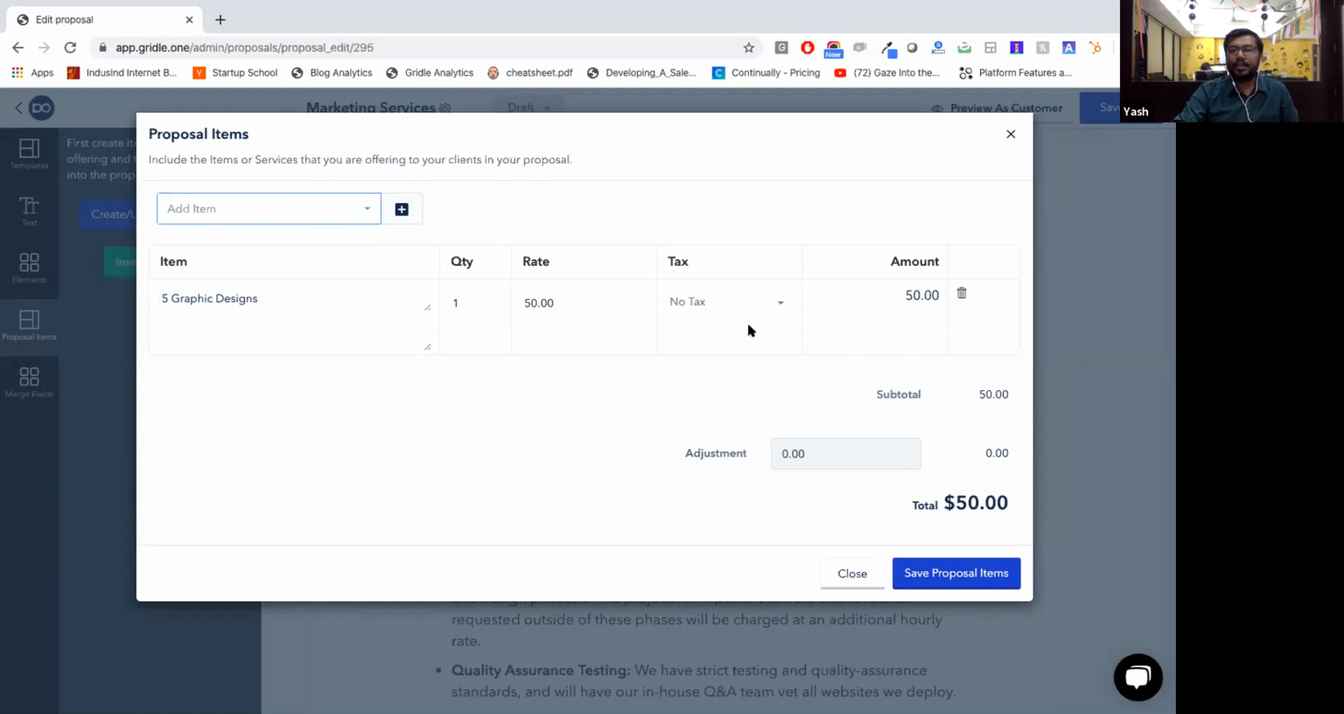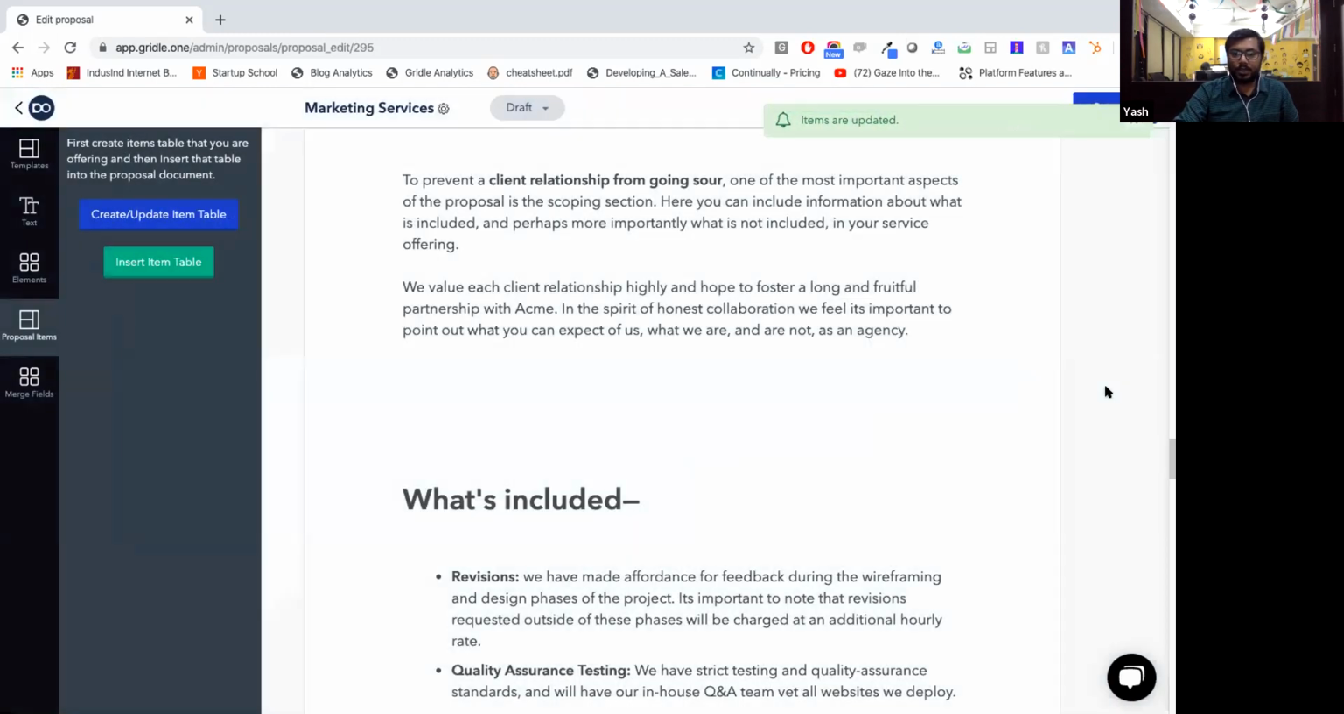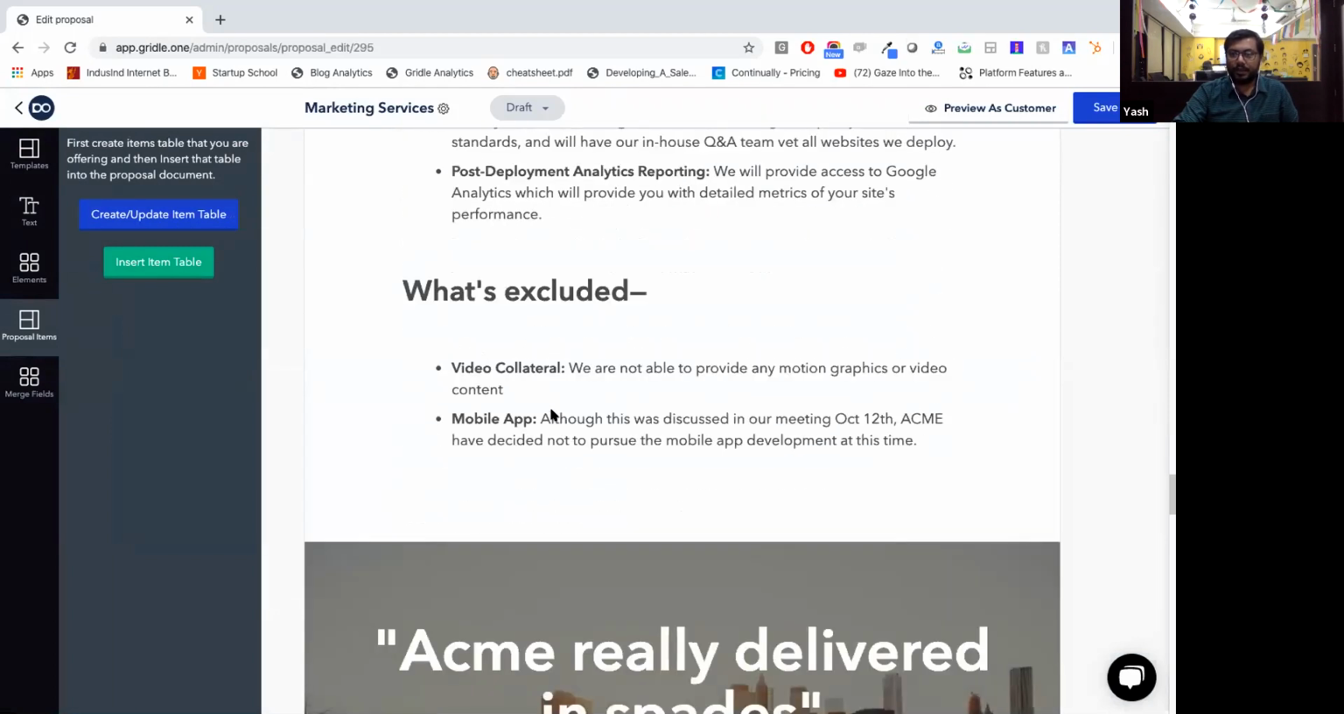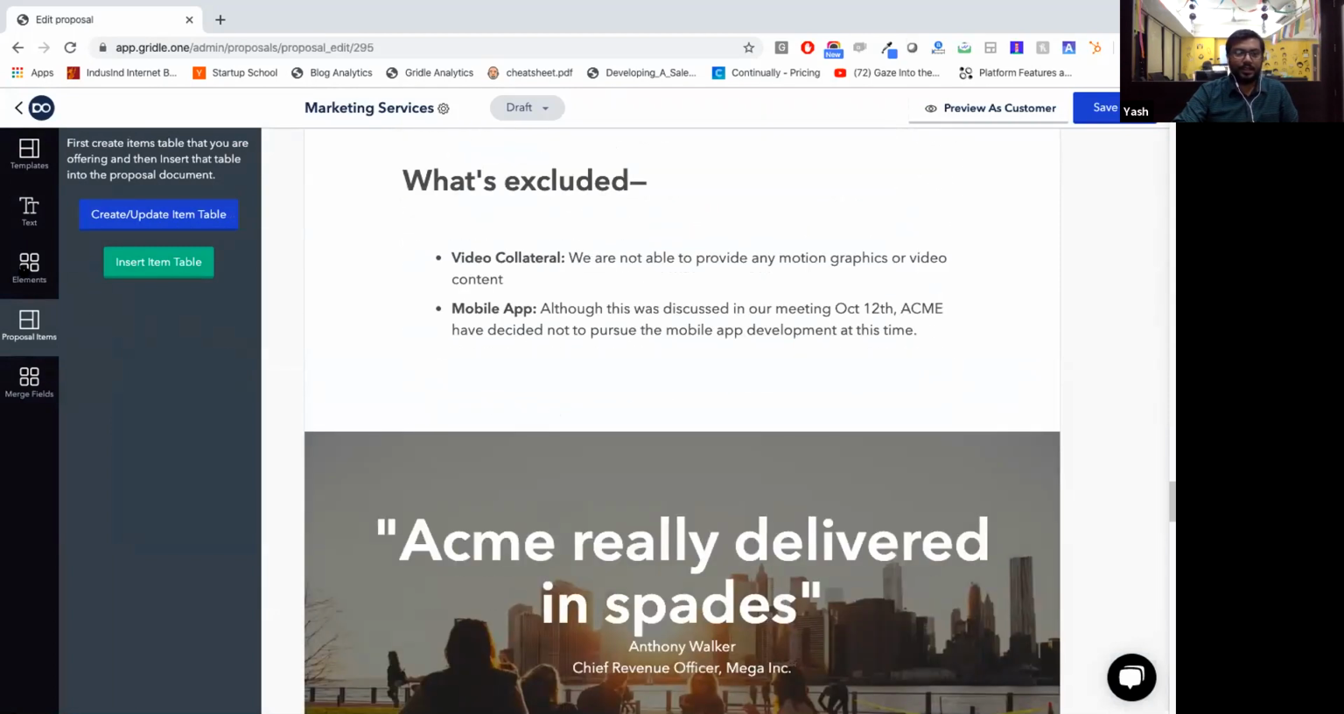And then I have the option to add whatever discount that I want as well. So I just say save proposal items. So this is updated in the proposal now. So it will go along with this proposal to the client as a separate field as well.